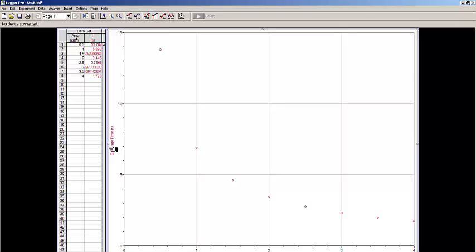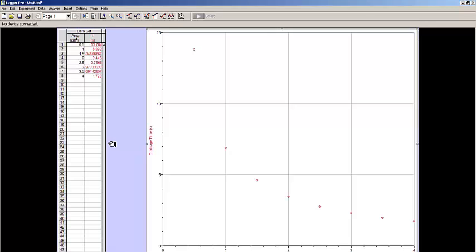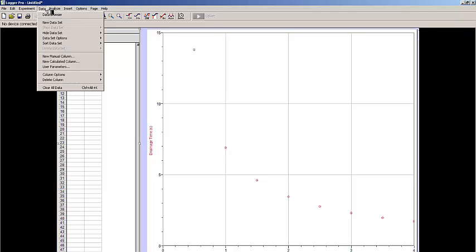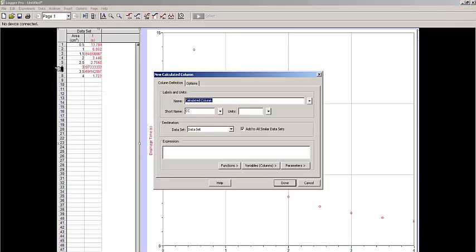So first of all, we need to find out what 1 divided by the area is for each of these points. Now you can manually calculate it. So for instance, 1 divided by 0.5 is 2. 1 divided by 4 is 0.25. But suppose we don't want to do that manually for every point. We can have Logger Pro do that. So we want to go to data, new calculated column.